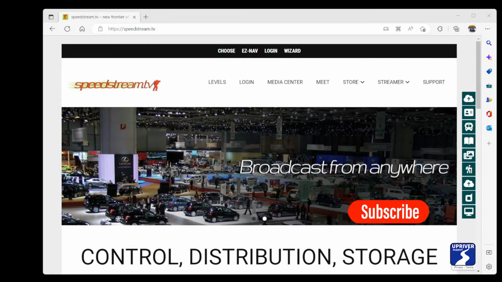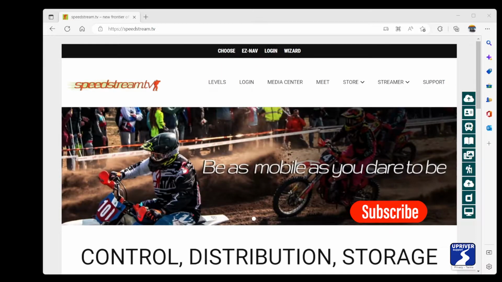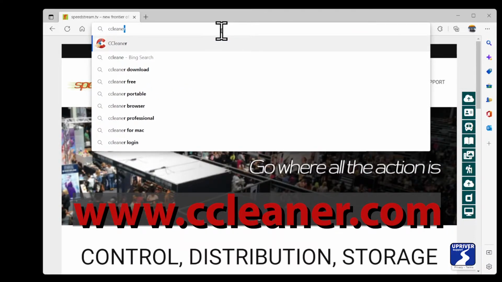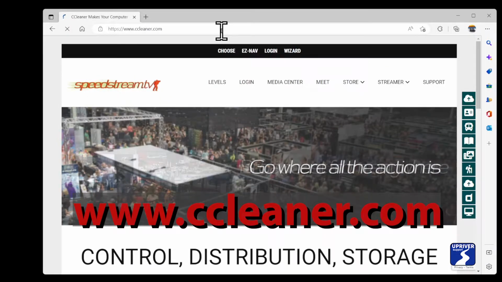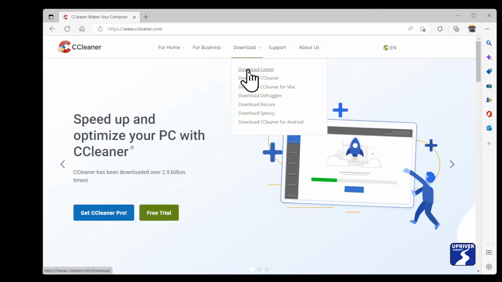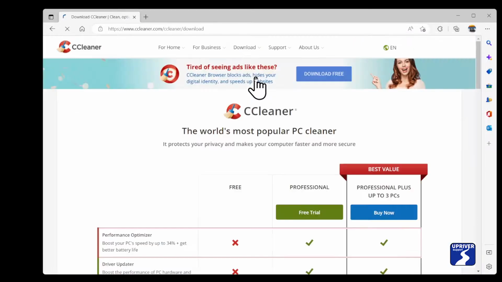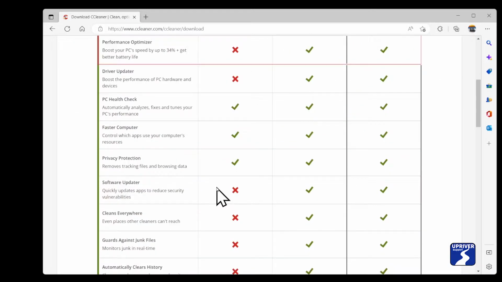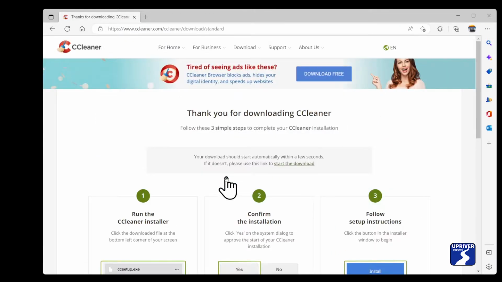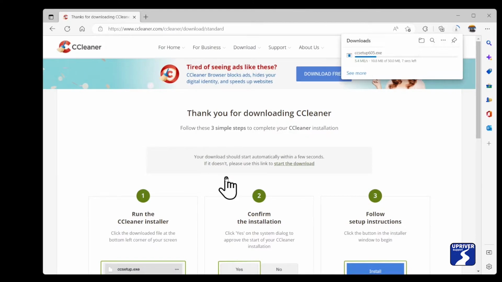Okay, we're going to download CCleaner, install, and run a clean. So first thing, we go to CCleaner. Okay, we're here. There's a download. Now we go get this one. Okay, now we'll install.